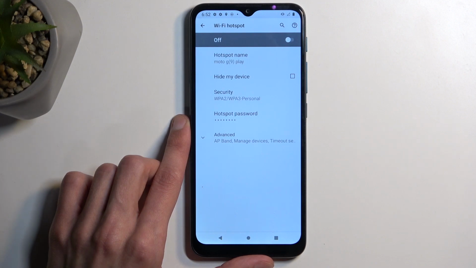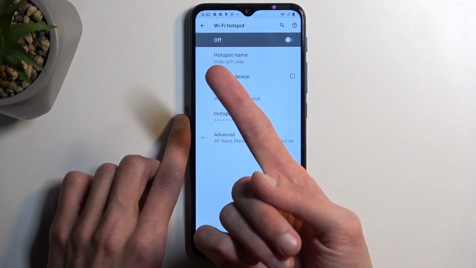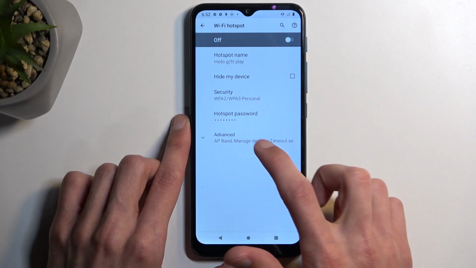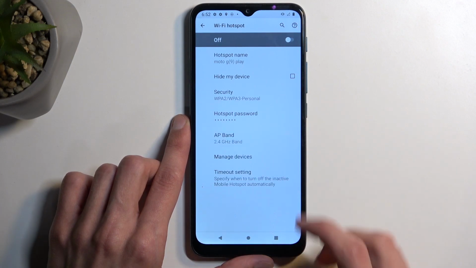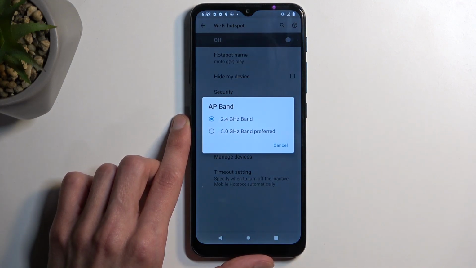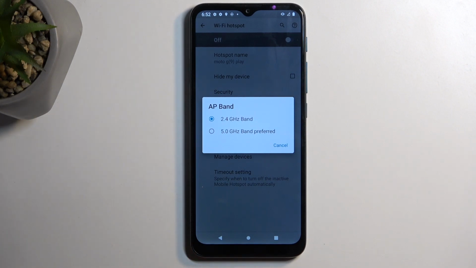Now there's additional things that you could change, like the hotspot name, which by default will be the name of the device. And under advanced, we also have things like AP band, which we have choice between 2.4 or 5 GHz. This will vary from person to person. What I recommend doing here, if you want to have the best experience, you could change it to 5 GHz. This will offer you a faster and more stable connection, but the downside is not every device will support it.